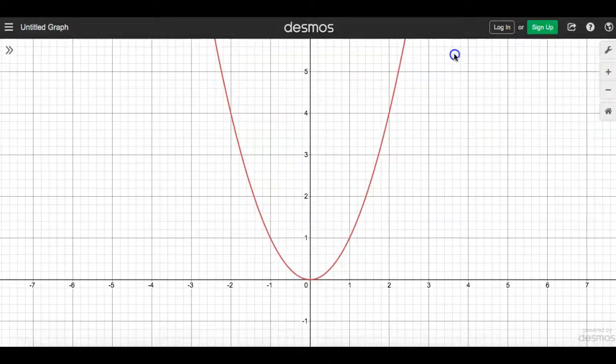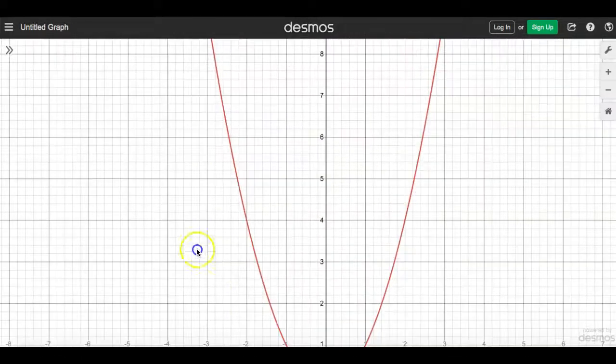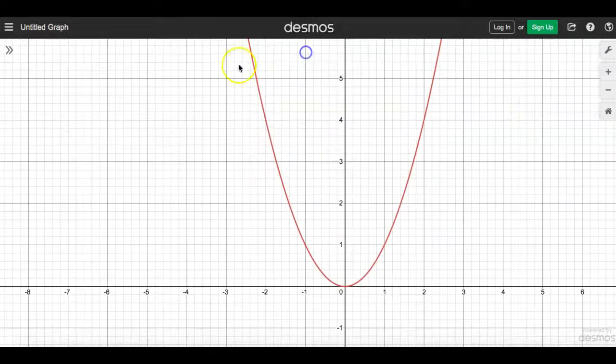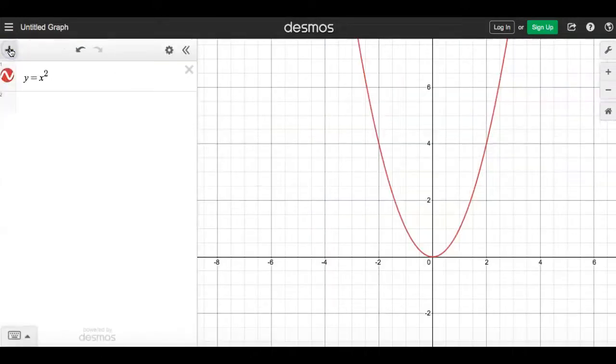Now, it does the same thing on the negative side, too. When x is negative 1, y is 1. When x is negative 2, y is 4, because, again, negative 2 times negative 2 is positive 4. Okay? And the same thing with the negative 3 up to 9. Okay? Let's come back in here and do a couple things.